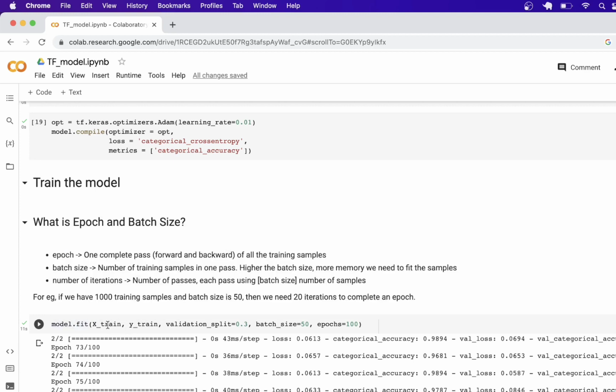We pass the training set, the y_train, and we also specify the validation split. This is optional. Remember, we have split our data into train and test, but we can also do a cross validation. For that we can use a validation split, where we have given a 70-30 approach: 70% training data, 30% validation from within the training samples. So it will do a cross validation. Here we have specified 50 as the batch size, and let's try with 100 epochs. Let's see what happens.